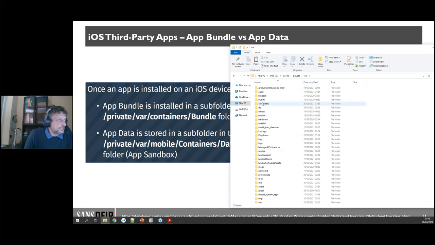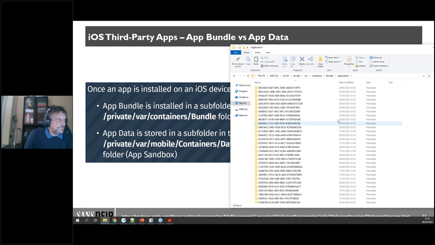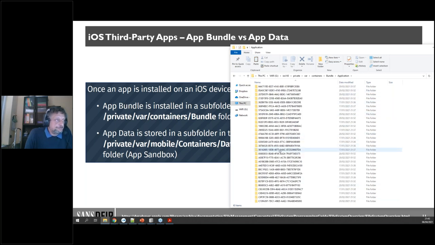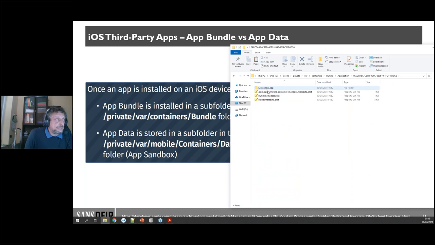So you see private var containers. When I go in private var containers, I have a folder called bundle. And then I have a folder called application. And you see here that I have some strange GUID-based names. I have 63 items. I can click on one of the folders and I see here I have messenger.app and a file called .com.apple.mobilecontainermanager metadata plist.